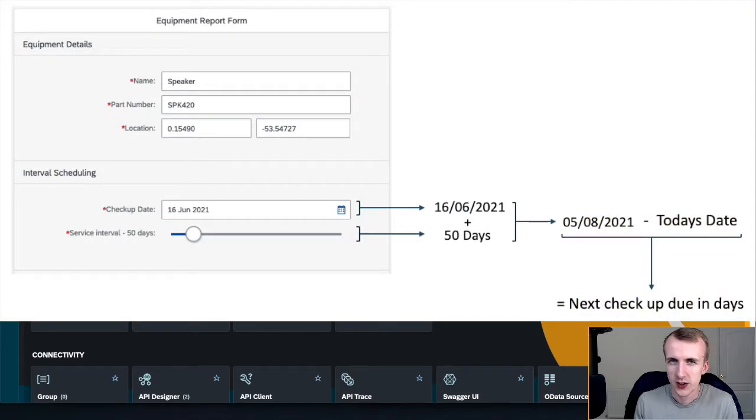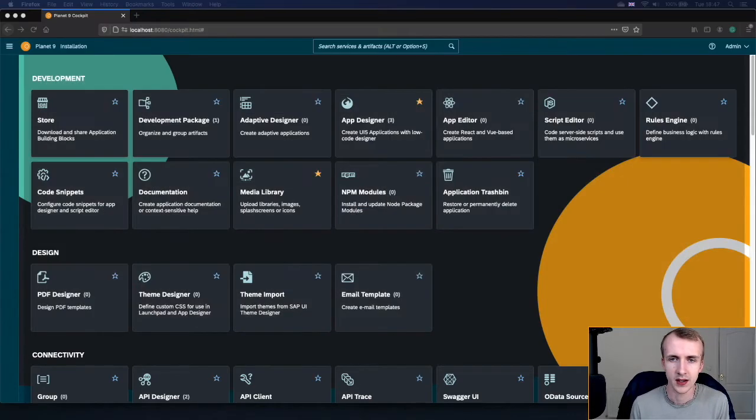When we enter a new piece of equipment, we select the initial checkup date and then we select the checkup interval on the slider. Now, these two properties allow us to calculate how many days are left until we need to check up on the piece of equipment next. And we can do that with a server script.